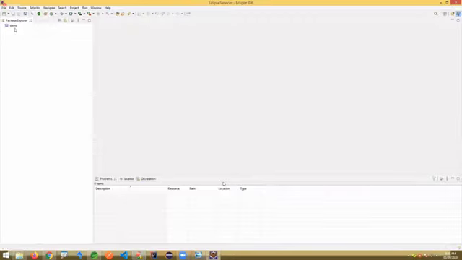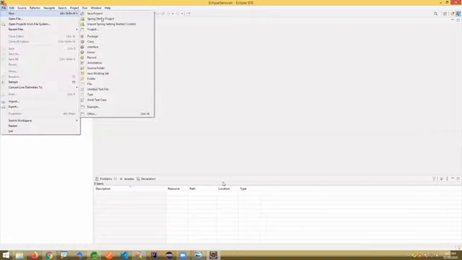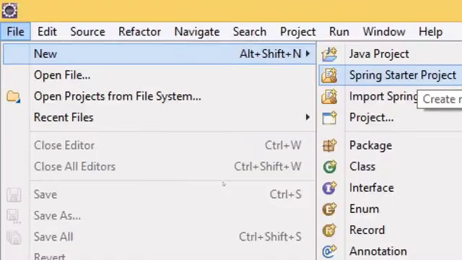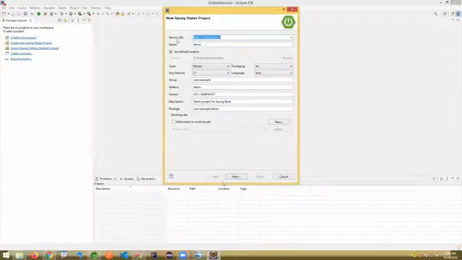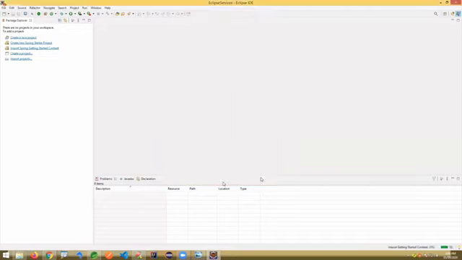Once you're done here, I had just created one dummy application. I'm deleting that one. Let us create it again from the beginning. File, New, Spring Starter Project, same flow. You will see the Spring Starter Project option, similar to STS. Enter the name; I'm writing Spring Boot 2 app test. Just choosing the package. Next button, and finish button.